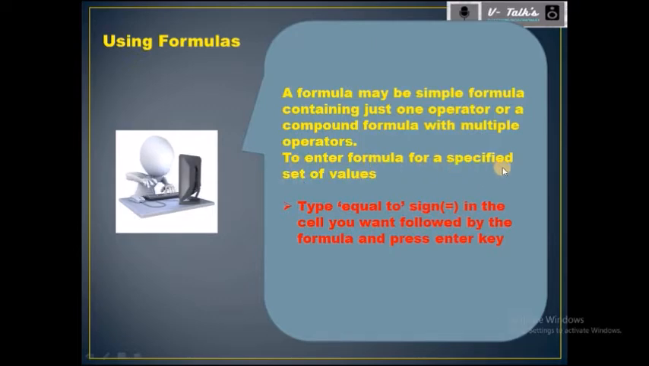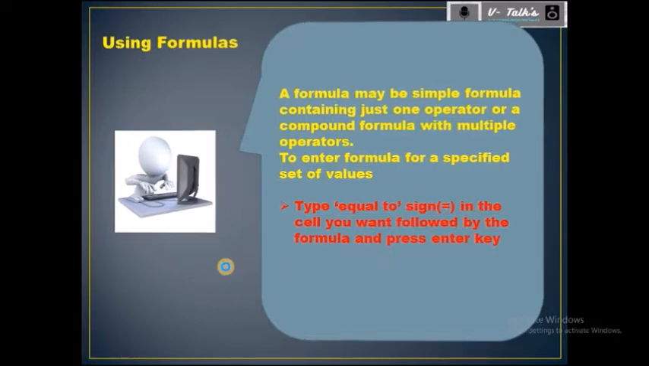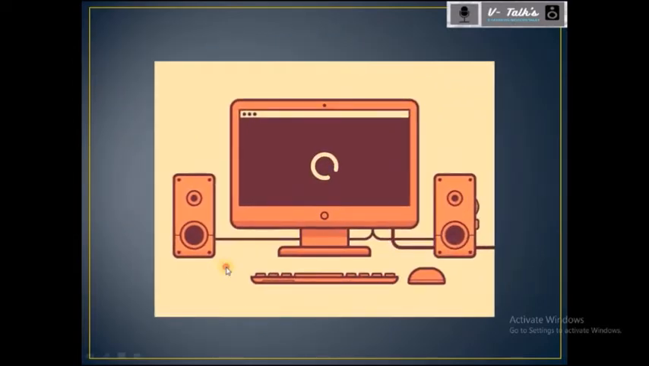To enter a formula for a specified set of values, the first thing you have to do is type the equal to sign in the cell you want, followed by the formula, and press the Enter key. So you type the equal to sign, then write the formula, and press the Enter key. Okay, let's do some examples here.